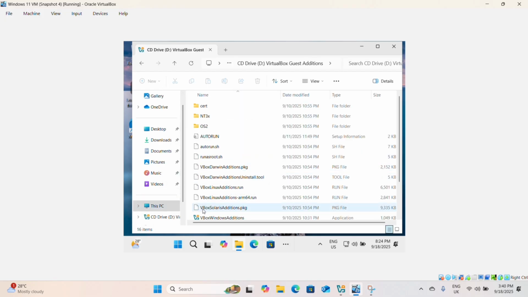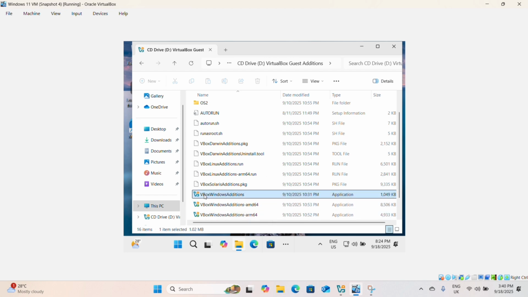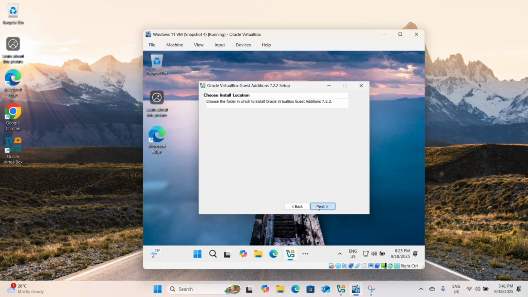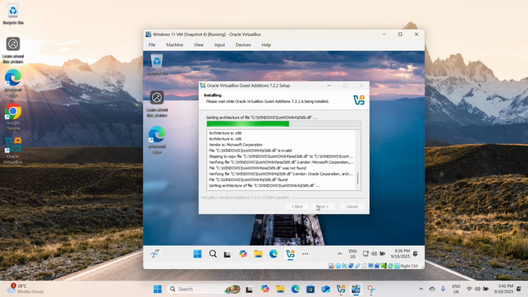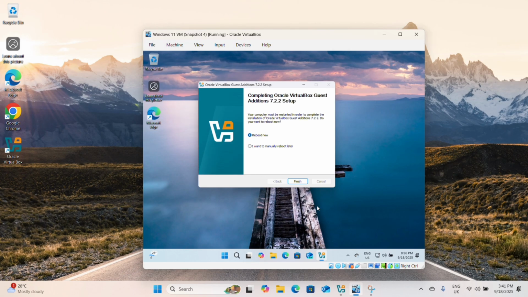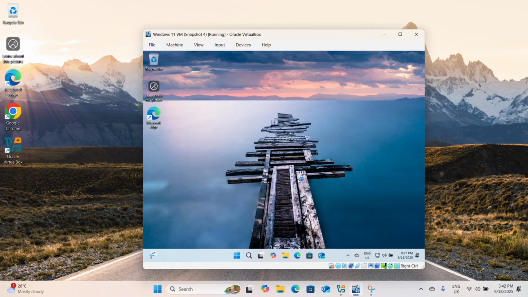Here you will find an option of VBox Windows Additions. I'm going to just click on this and then click on yes, and then I'm going to minimize the window. Here simply click on next. Click on next and just install it with simple procedures. It is going to install the VirtualBox Guest Additions, and then I'm going to click on install here. And once that's done, you just need to click on finish, which is going to reboot your Windows virtual machine, right? So leave it as checked and click on finish, which is going to restart your Windows 11.